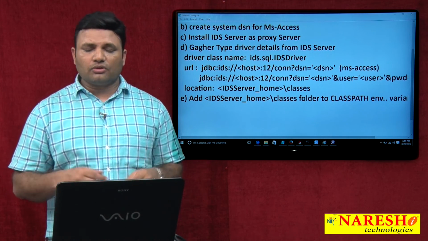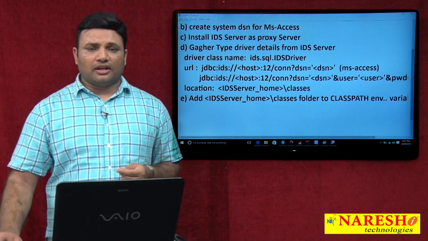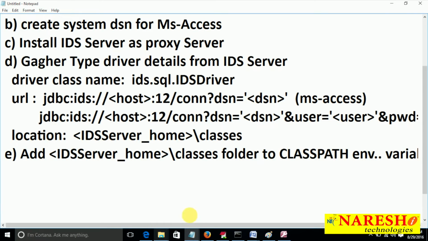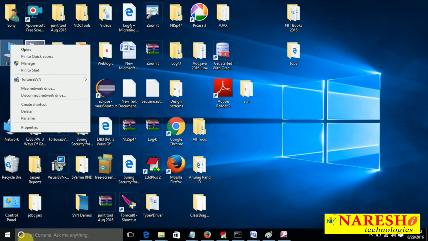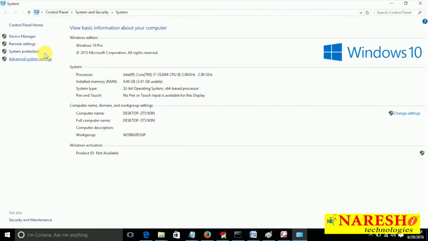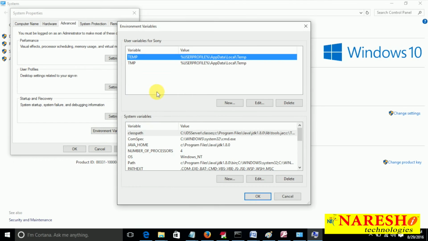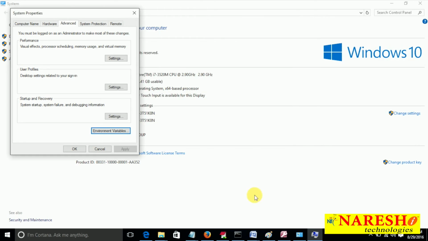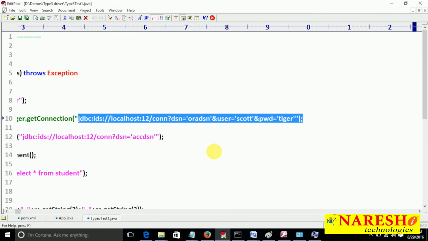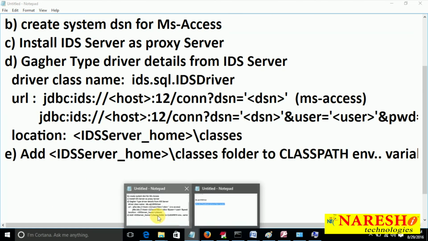So that's why I am going to add this one to what? Class path environment variable. Let me demonstrate how to add. I think it is already added. Let me confirm it. So right click, properties, advanced system settings, environment variables, class path. Observe this one carefully. This is added to what? Class path environment variable or not? The classes folder is added to the class path environment variable. That's nice.